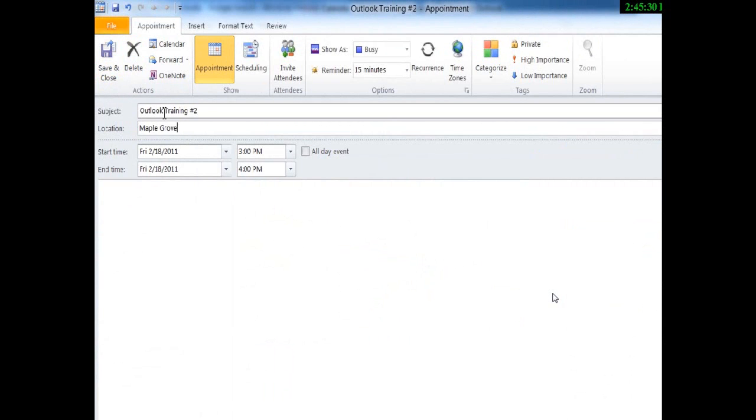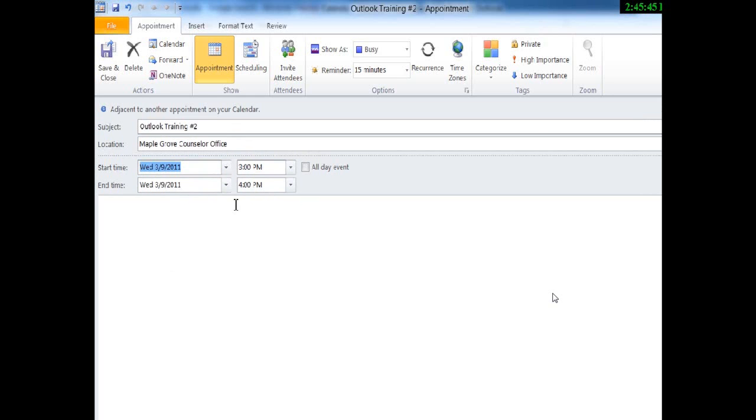The location will be the Counselor Maple Grove office. Get that typed in there so people know what's up. And then I'm going to mark this one for the 9th of March. And we'll do this one at 10:30 in the morning. It shouldn't last any more than an hour.